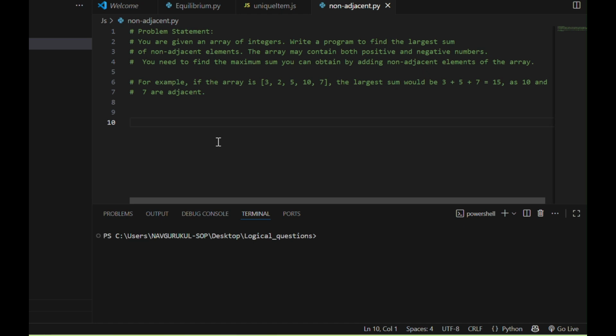Hi everyone. So in this video we are going to solve another problem. The problem statement is: you're given an array of integers. Write a program to find the largest sum of non-adjacent elements. The array may contain both positive and negative numbers. You need to find the maximum sum you can obtain by adding non-adjacent elements of the array.